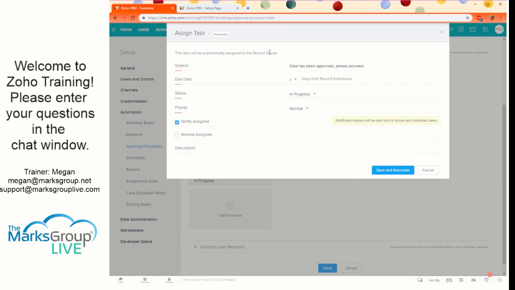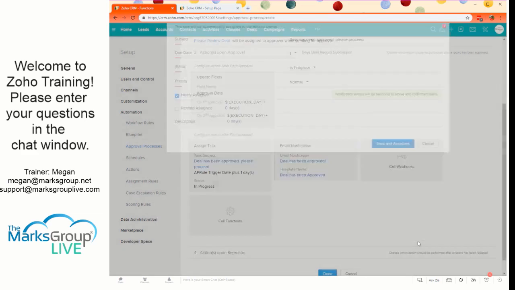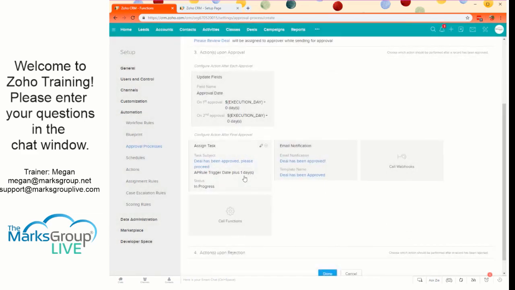And the tasks that get created after all approvals have taken place get assigned automatically to the record owner, as it states right here. We can also remind the assignee if we want, and then just add a description, but we can just save and associate that. Easy peasy.